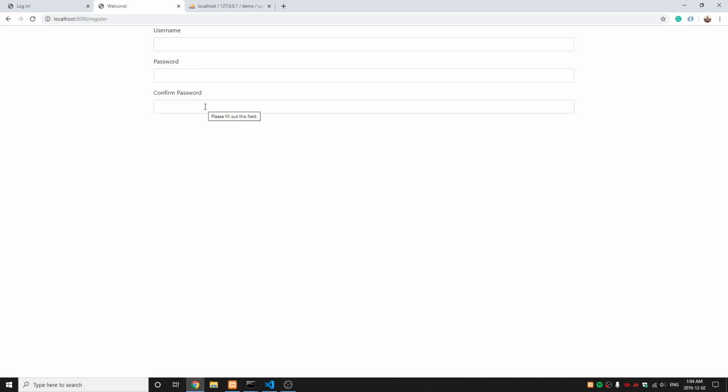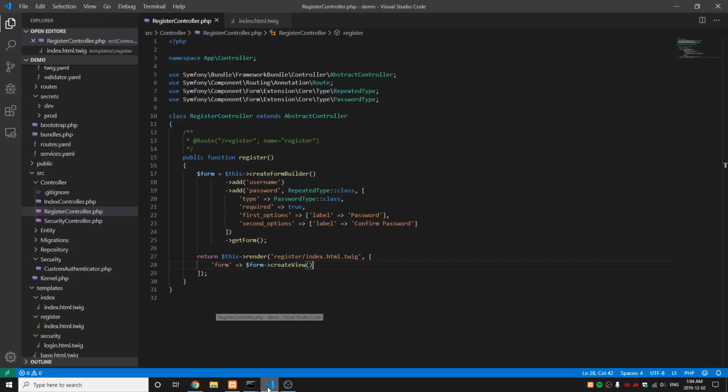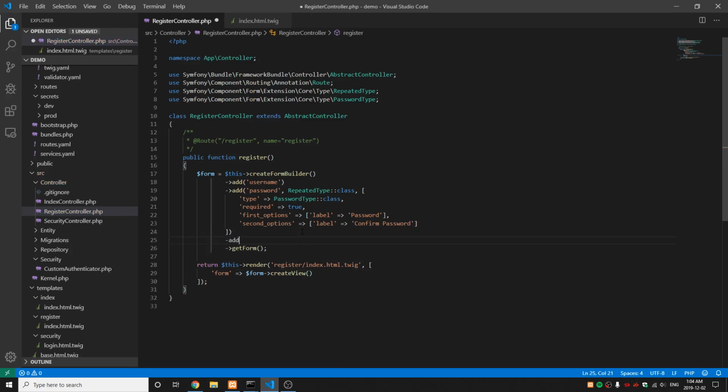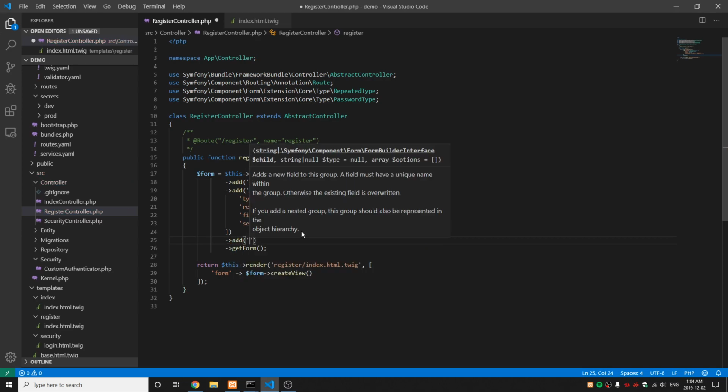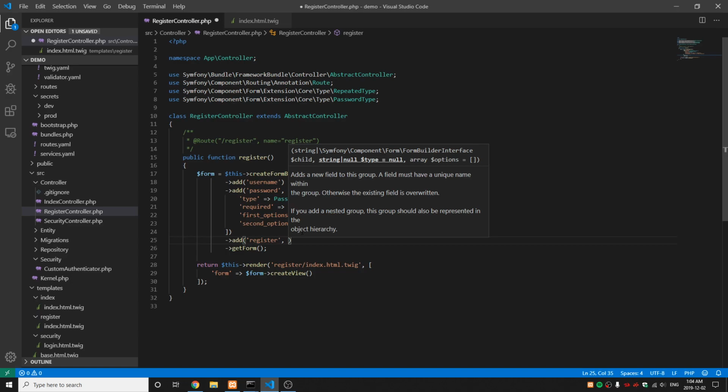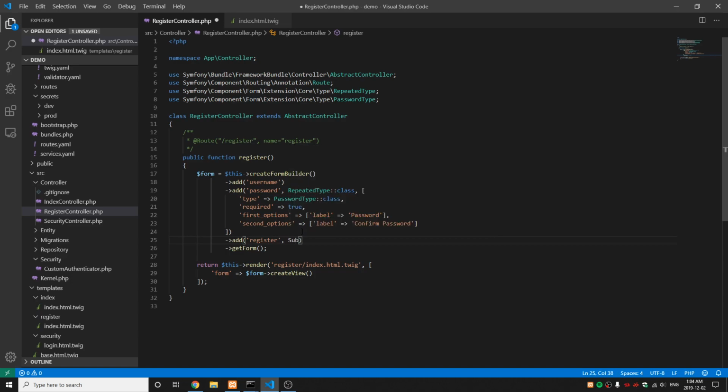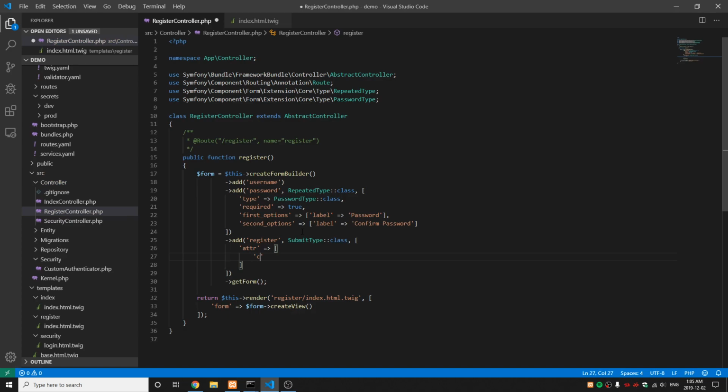So our registration form needs to also have a submit button, which we're going to add, in case that we missed it. So at the end, let's add a register button with type submit, class, and some attributes to make it look like the bootstrap button.